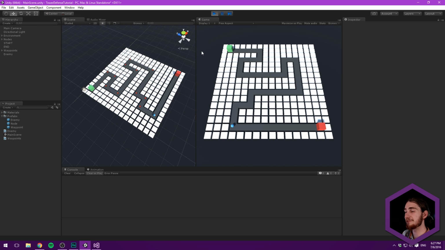So that is the pathfinding system that we are going to be using. That is the very basis of our enemies. And I hope that you've enjoyed this tutorial as much as I have.